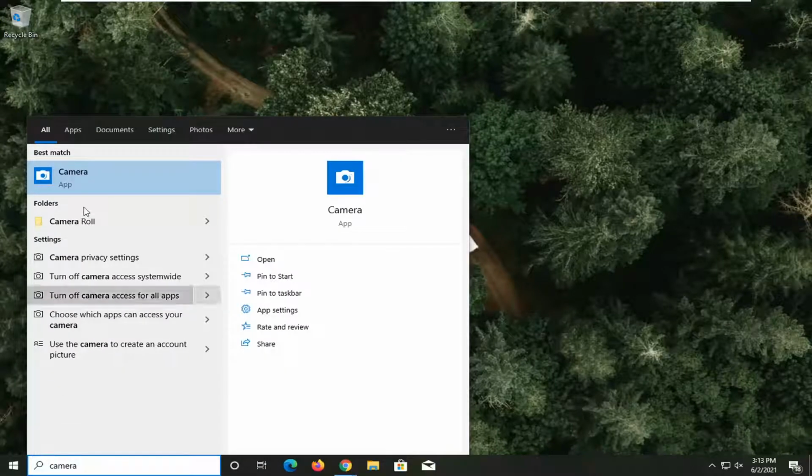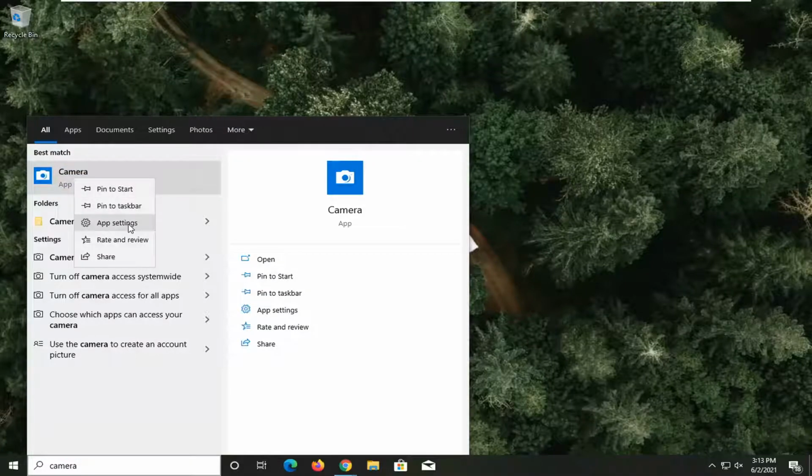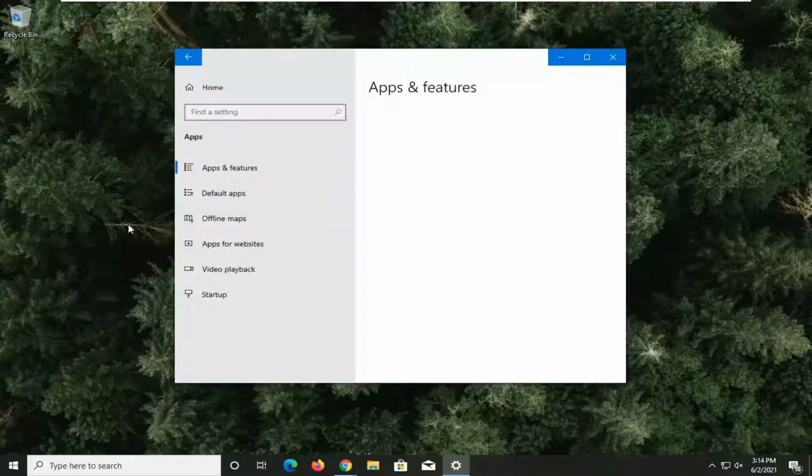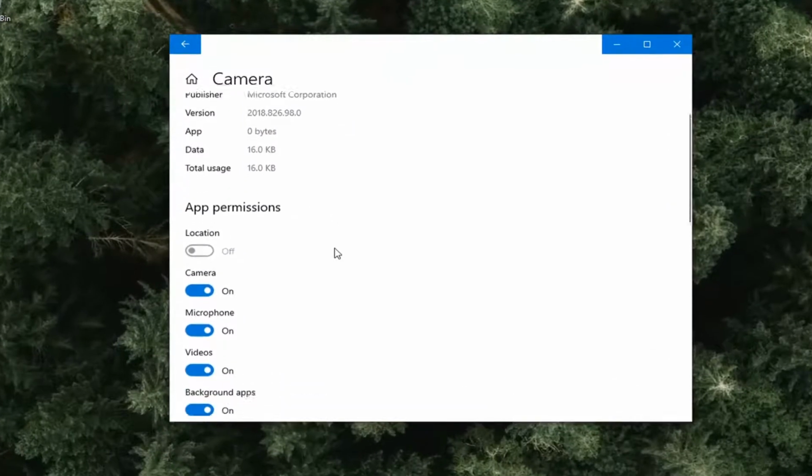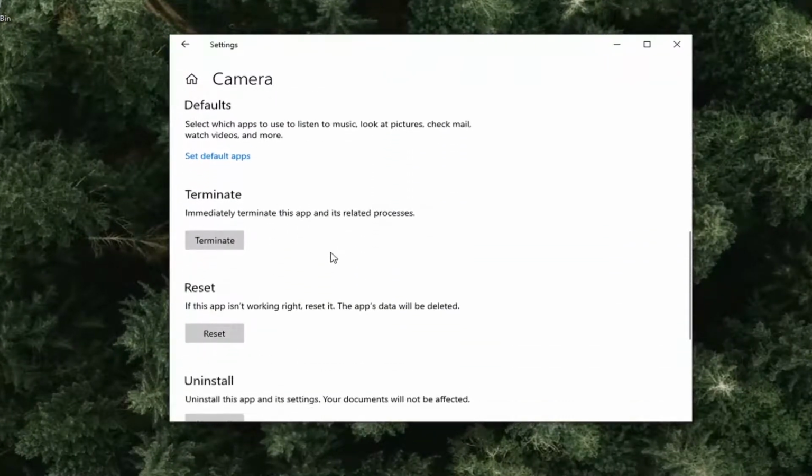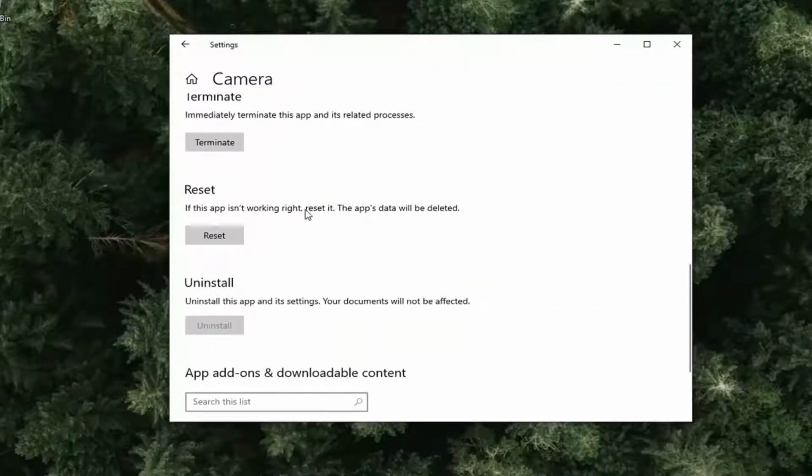One further thing you can try here, if you open up the Start menu and type in Camera, best match should come back with a Camera app. Go ahead and right click on it and select App Settings. Scroll down here, and where it says Reset, if this app isn't working right, reset it.